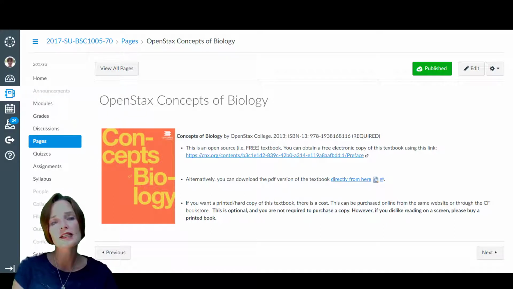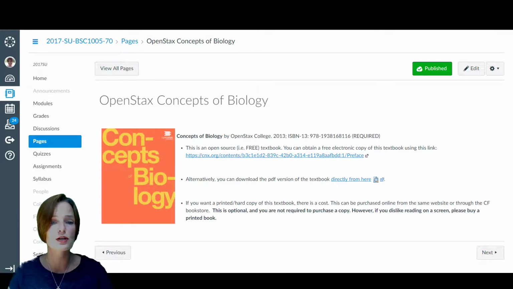If you would like to have a printed copy of the textbook, and many students do like to have a printed copy, then you can get that in the CF bookstore. There are also many places online where you could get a hold of that textbook. So any of those options, it's up to you, but it is important that you have access to the textbook in some form. That is going to be very important for completing the homework assignments and also for doing well on the exams. So that's the textbook information.